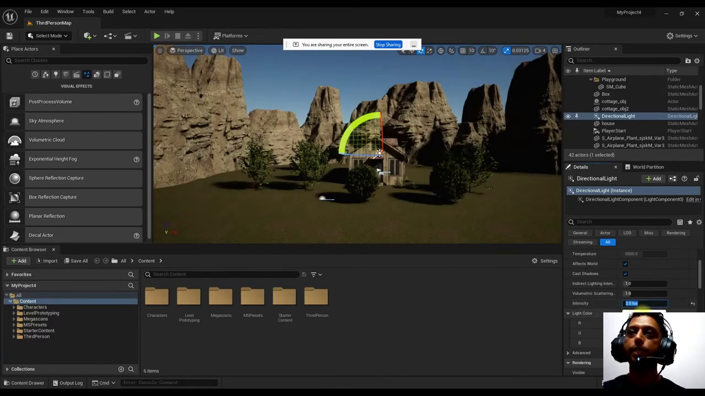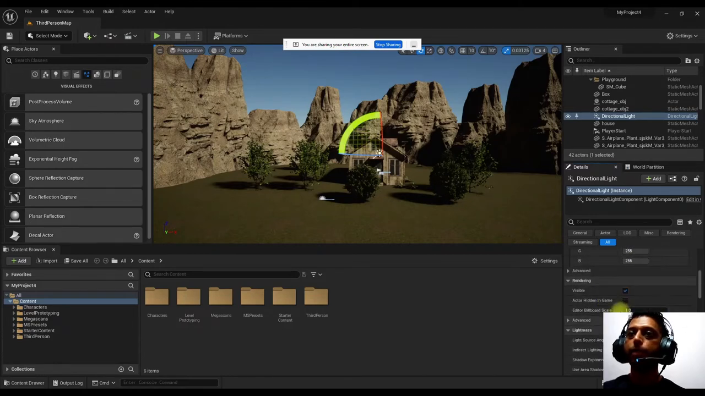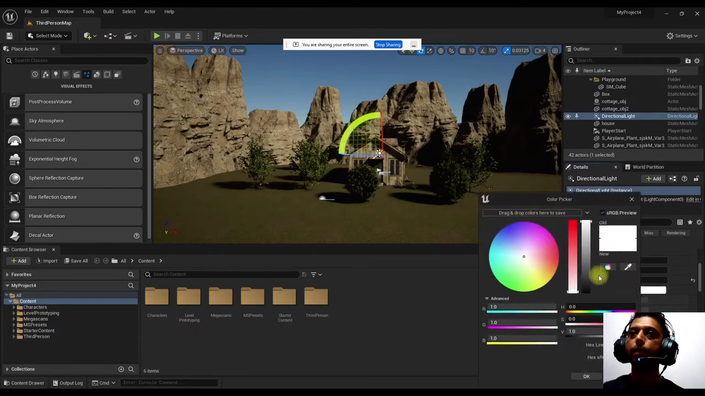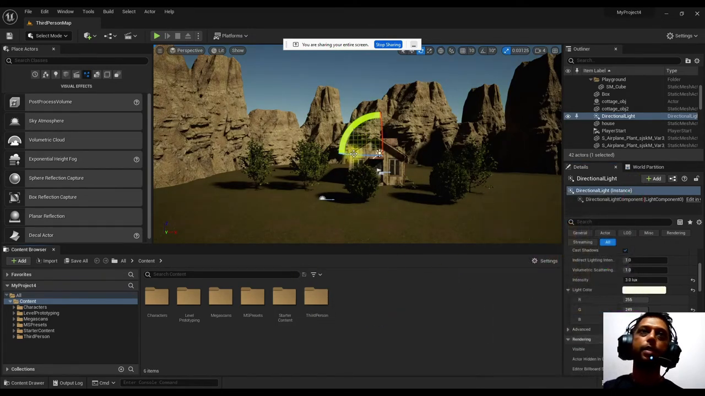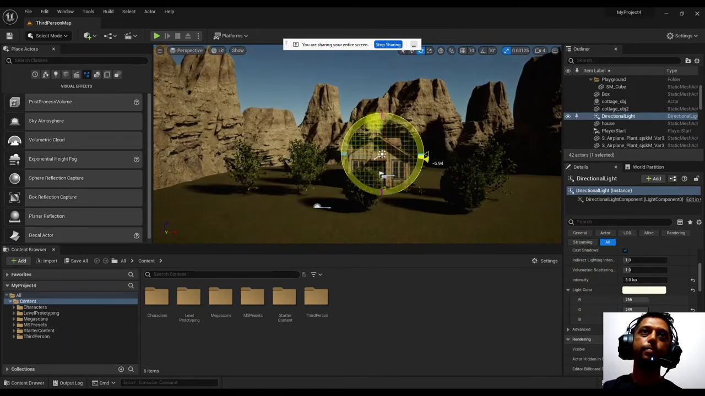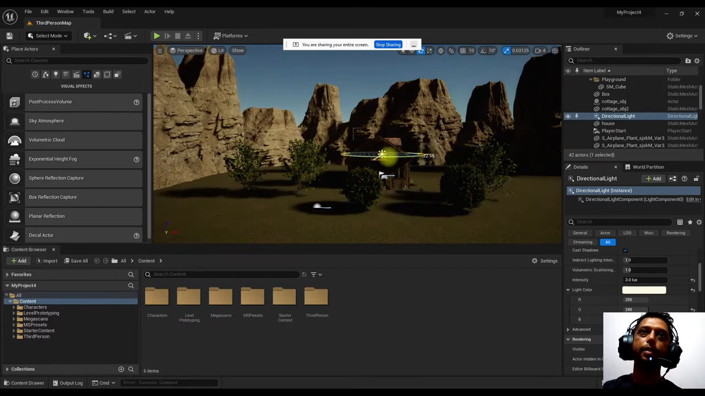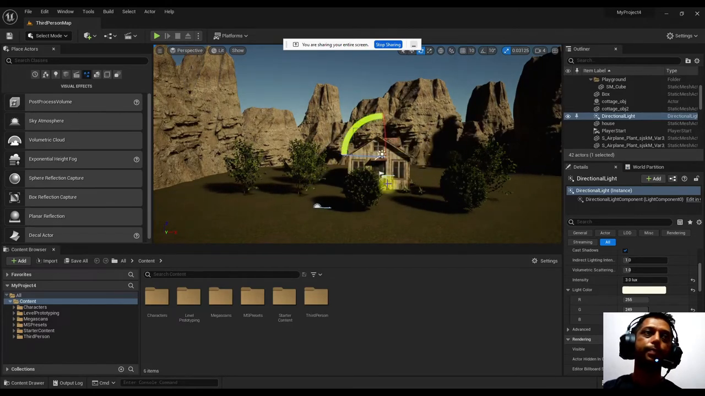So we have this nice intensity and this light color. So if you want to adjust the light color over here, we have this option with the help of which I can change it. So if you want pale yellow color for that light, we have this little bit of light color also. So just try changing and adjusting this light direction to get that particular scene.